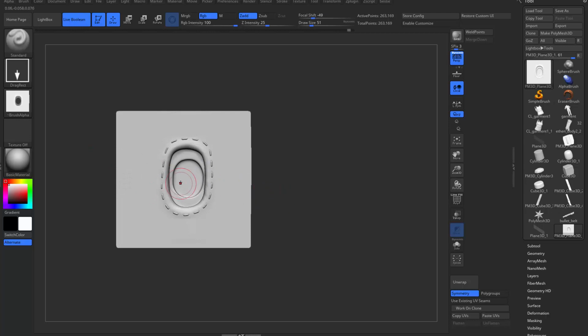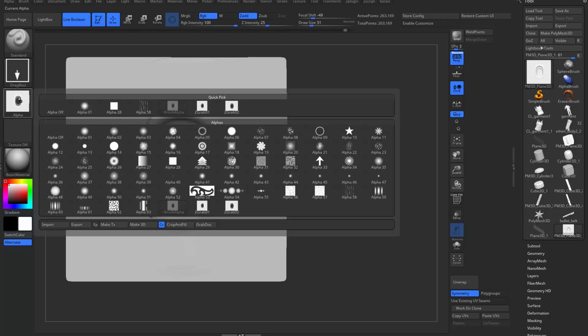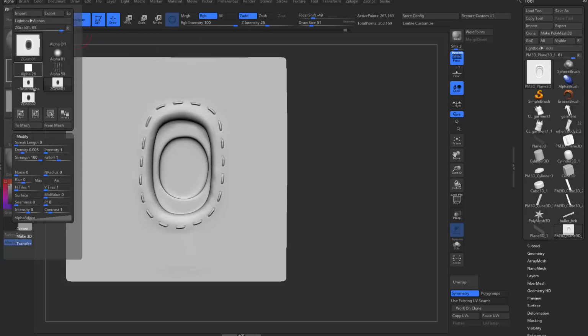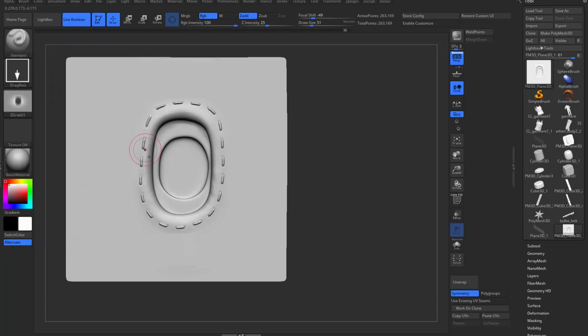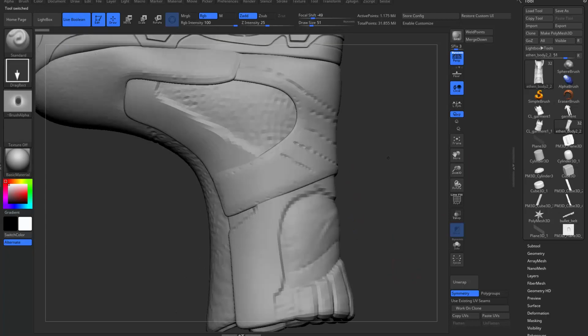So let's see if this one works. Right. We're using this one alpha again. We'll have to retake this. Darn it. Alright, so I'm gonna go back to the show and then see how this guy behaves.